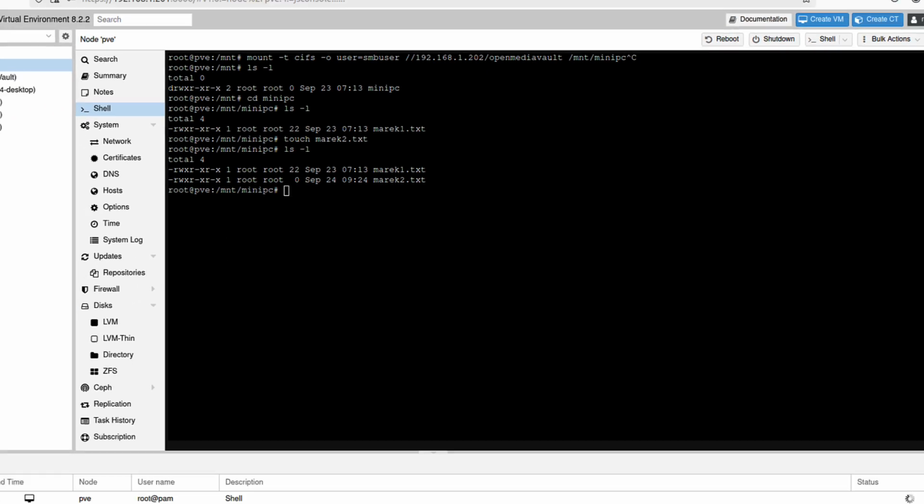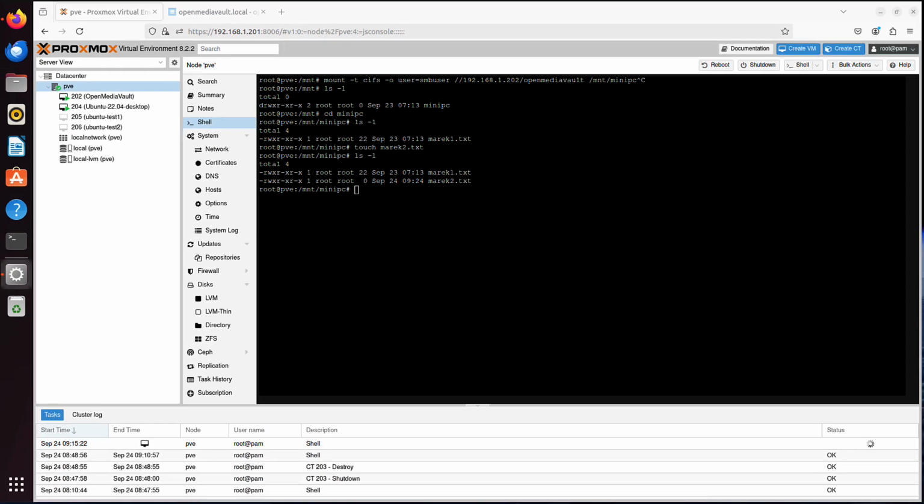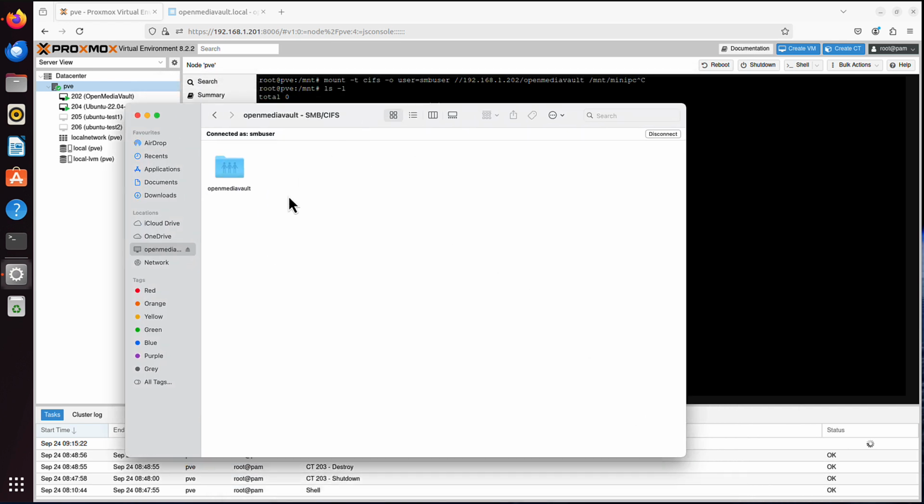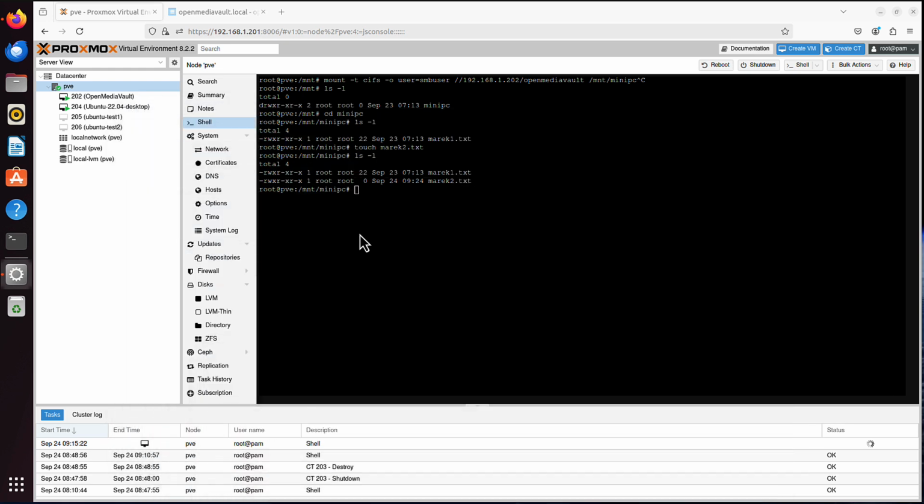Maybe to make it even clearer, if I go to another machine, like this is my MacBook, and you can see I also connect to the same OpenMediaVault folder from here as SMB user. If I go to that folder, I indeed can see both of those files, which only proves that I am able to write to that remote location from the Proxmox itself. And you have to make sure it works as expected, because without it there is no point even to go any further.